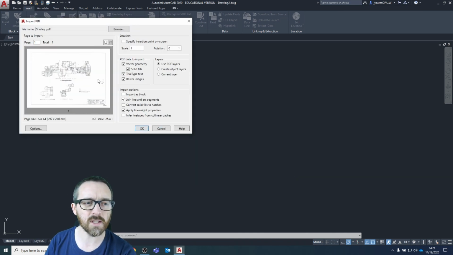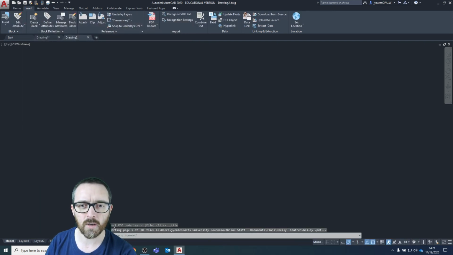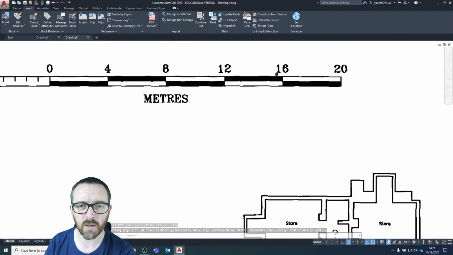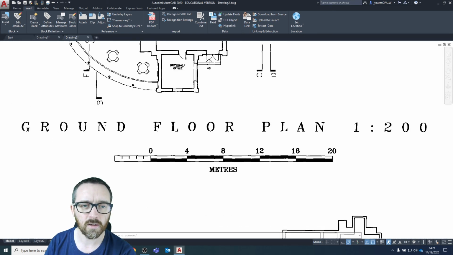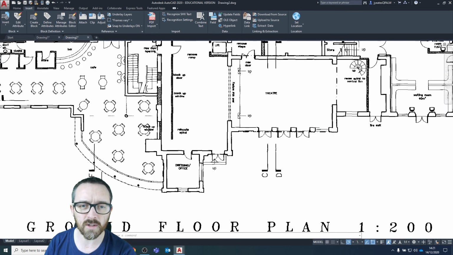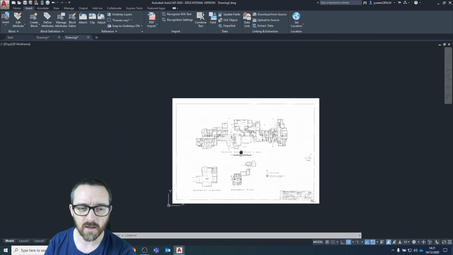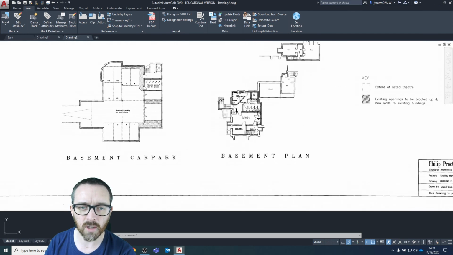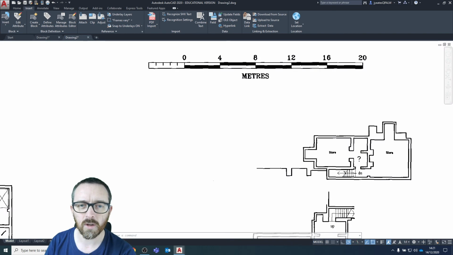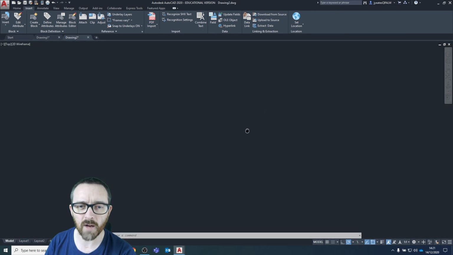And for this particular PDF, there's raster information in here, so I'm making sure that raster images is turned on, and I'm going to click OK. So here we have our PDF. Okay, it's looking a bit crispy, but it's perfect for what we need it for. So we're going to be using this plan as a reference, and at the moment it will be a lot more useful for us if we can set the scale accurately.